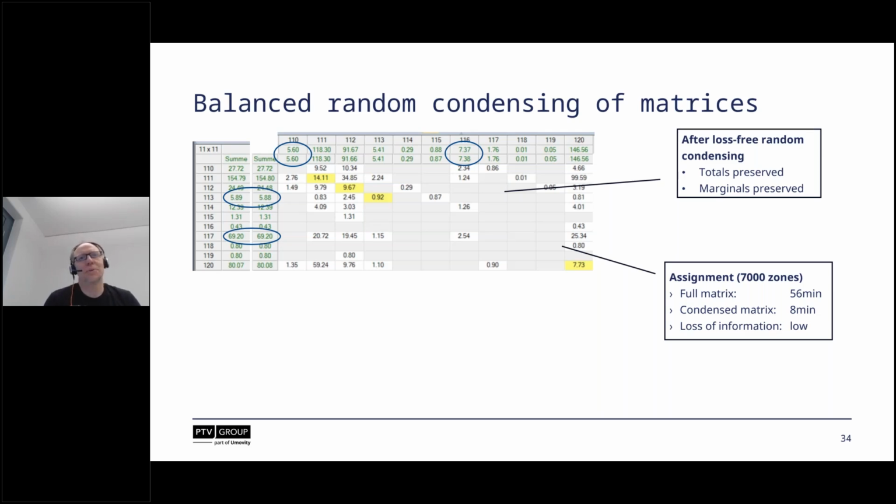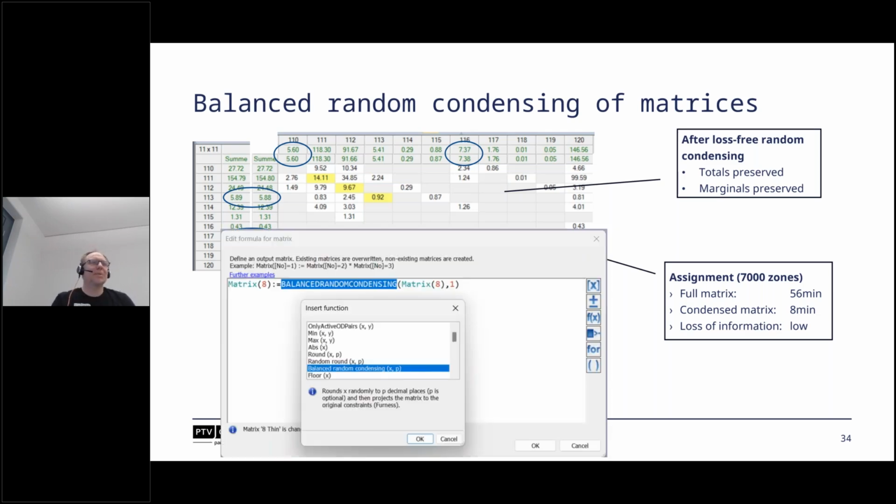We've here looked into quite a number of examples. Here's an example for an assignment of 7,000 zones, which went down from running about an hour to just 8 minutes. And if you're really looking into the assignment results, there's not a lot of information lost. The assignment results basically look the same. So very helpful to reduce your assignment times. This is provided as a function, so you can integrate that in the procedure sequence and apply that to any matrix and produce a condensed matrix out of that.